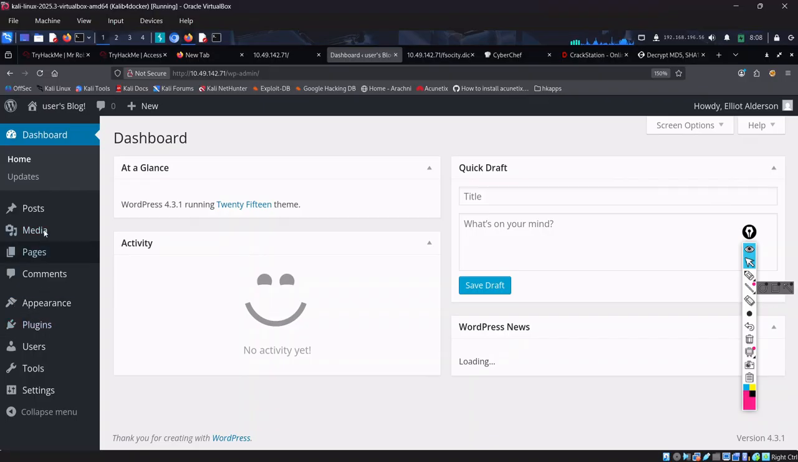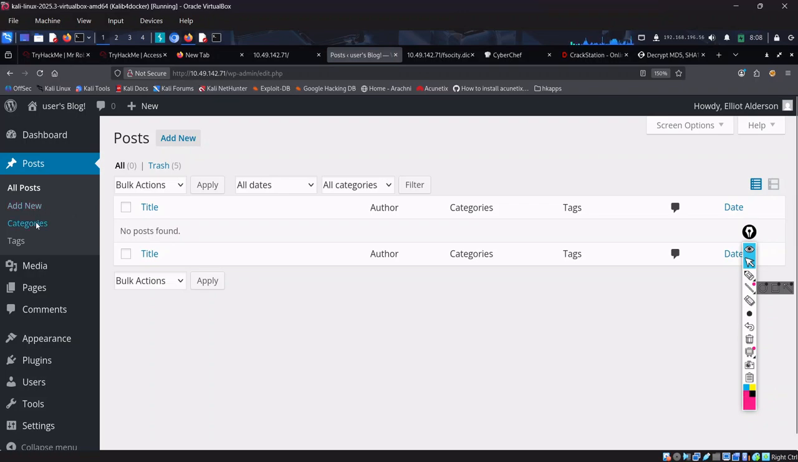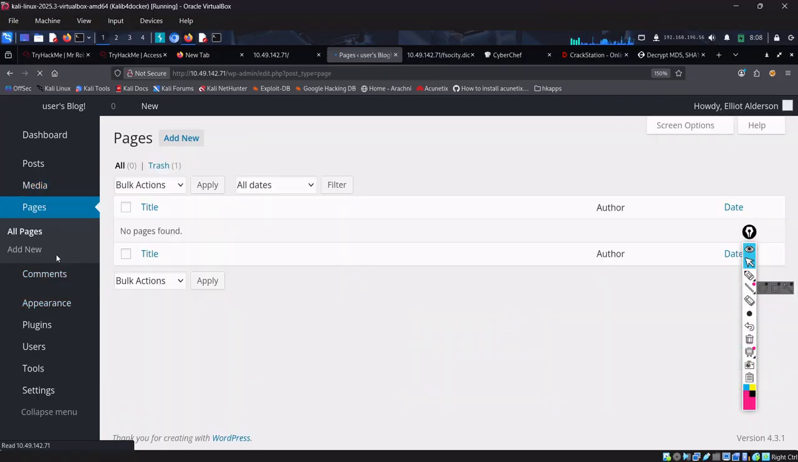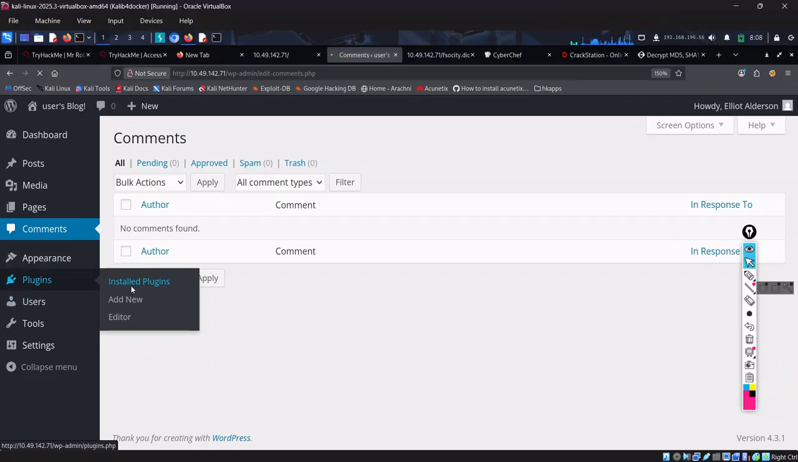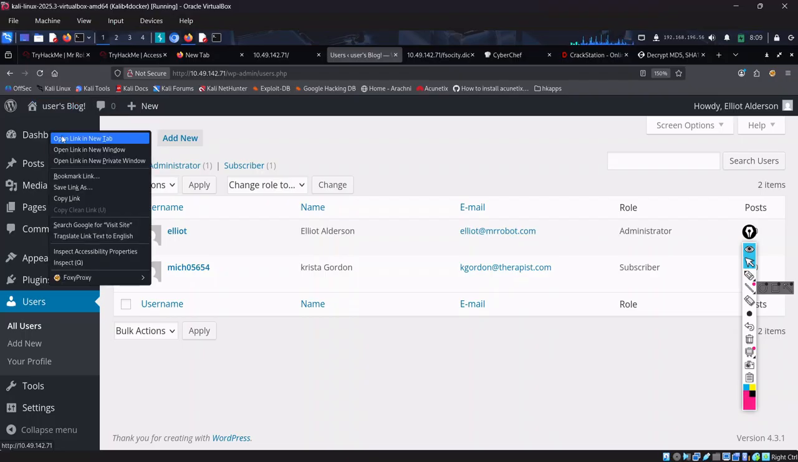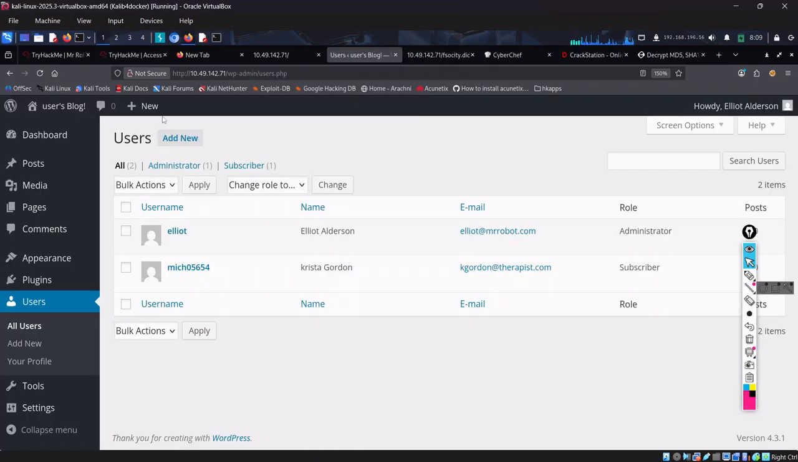Okay, you can see. So here I can explore many other pages: all posts, media, library, pages, comments, plugins, users. So Elliot and some other usernames are there. Also, an important thing: this is the WordPress page. Okay, view site. If I click view site, I will be directed to the page we saw earlier. See this one.